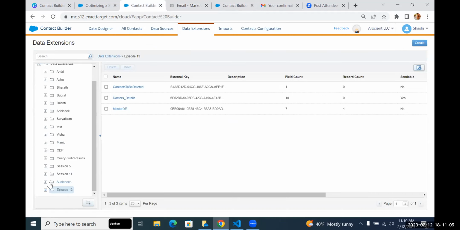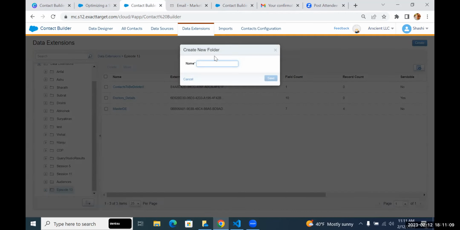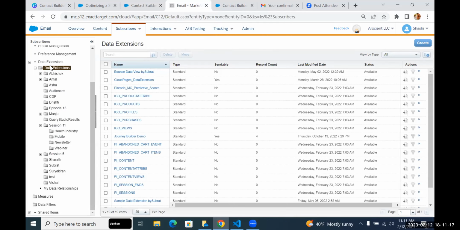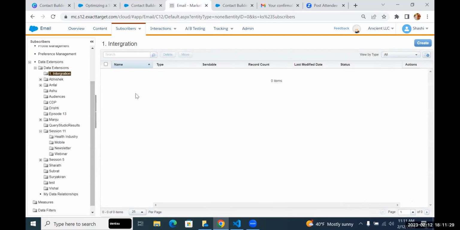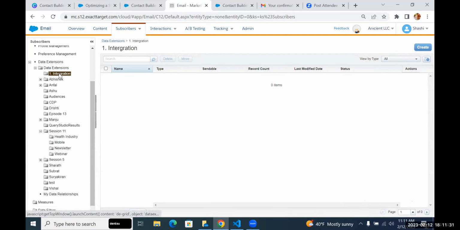For example, even to create a folder, if I start with a numeric number, it does not allow you to create a folder which is a number. But you have an option here if you want to create a folder with a number. So if I say 1 point and then I'll say integration, then it is definitely going to allow you to create that folder with a number.